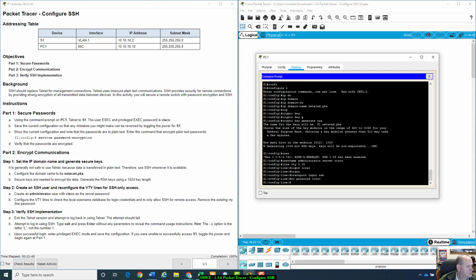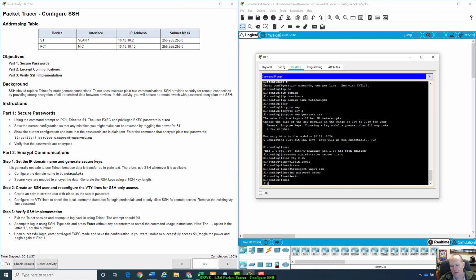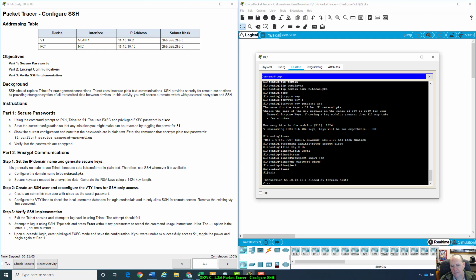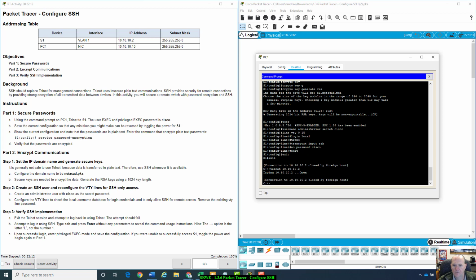All right, so exit the Telnet session and attempt to log back in using Telnet. So let's do exit. All right, exit out of that. Now we're out of the Telnet session. Try to log back in using Telnet. All right, so it didn't let us in. So that's right. All right, attempt to log in using SSH.